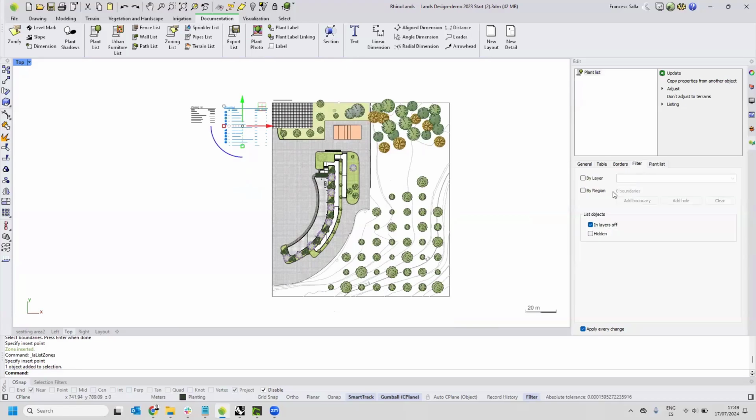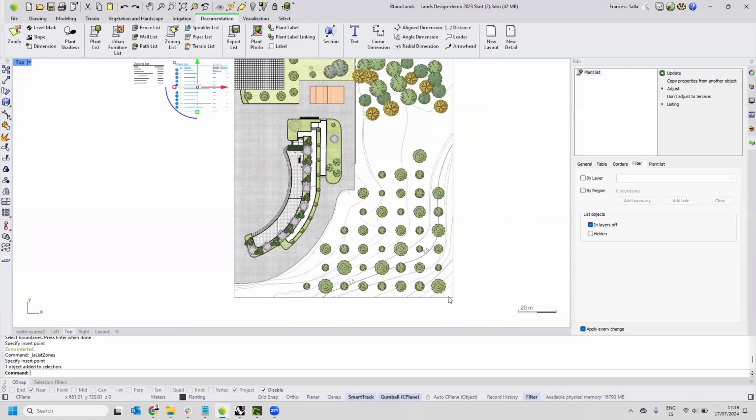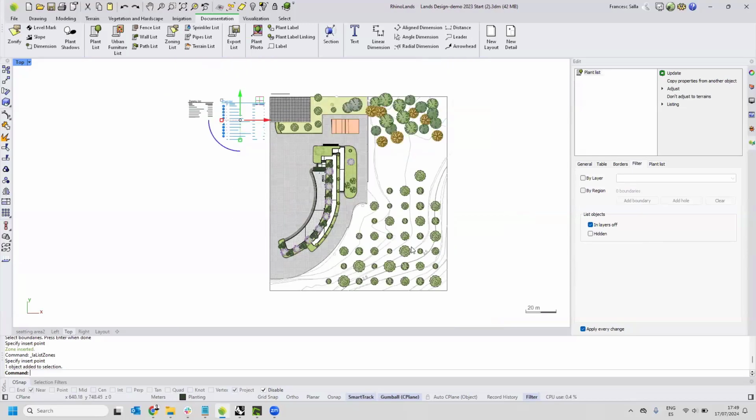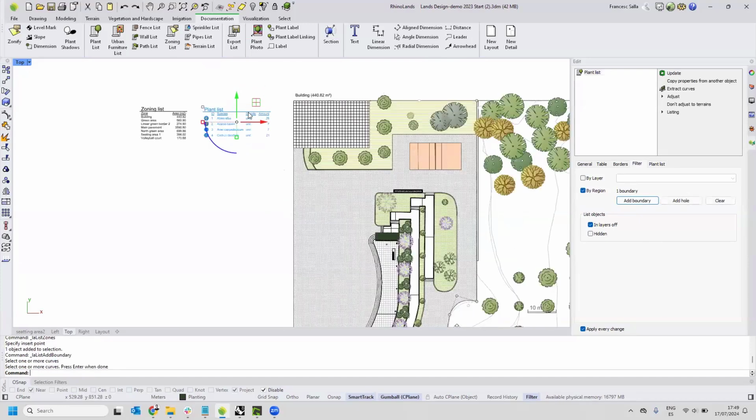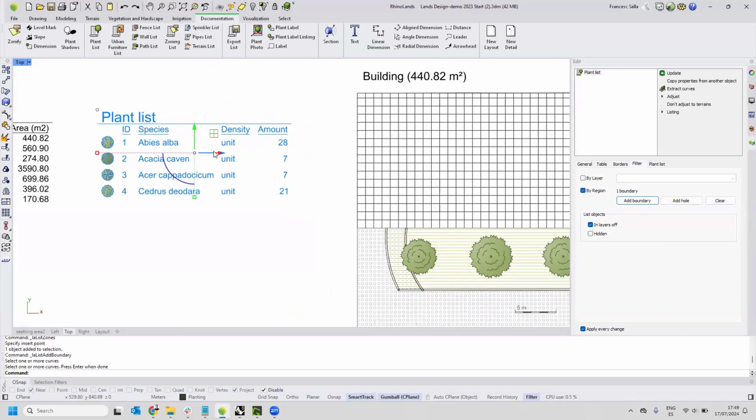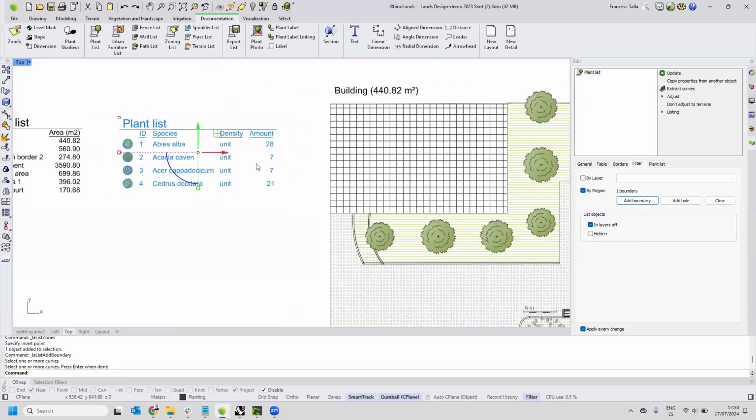For example, we can define the units or the plants that we have inside this list according to a perimeter. So imagine that we want to use that boundary curve that we used for the terrain boundary to display only the species that are inside that area. So we can activate the filter by region at the boundary. So I'm going to select this boundary. And now here we will just see the plant species that are on top of the terrain.